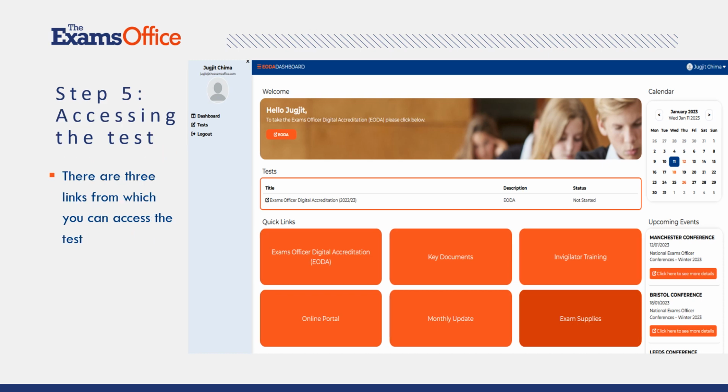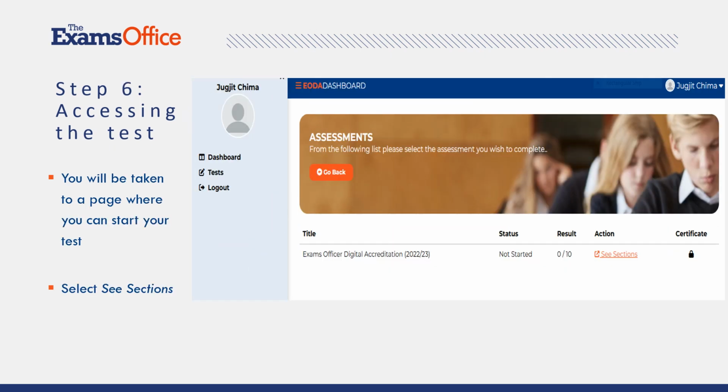So step five, accessing it. There are three links from where you can access the test. Here they are, shown here with the blue boxes and the red arrow. Either from the menu on the side, in the middle of the page where all the tests will be located moving forward, well, there's only one there at the moment, or the quick links. It doesn't matter which one you select, it will take you to the same place. And this is where it will take you. It will take you to this page which says assessments, and this is where you can start your test.